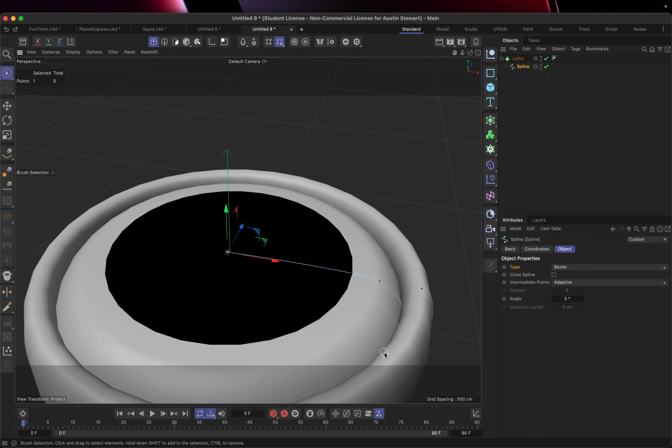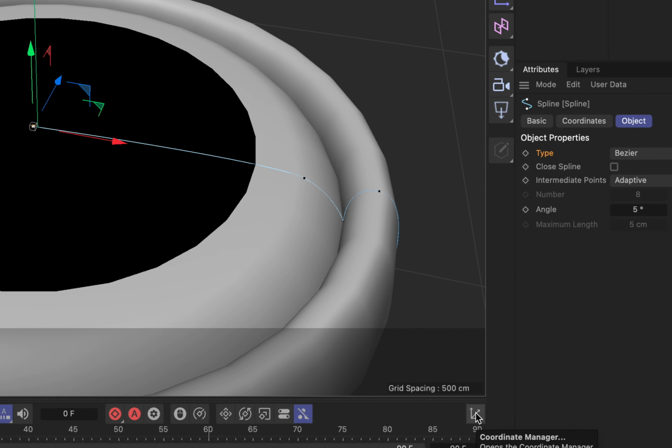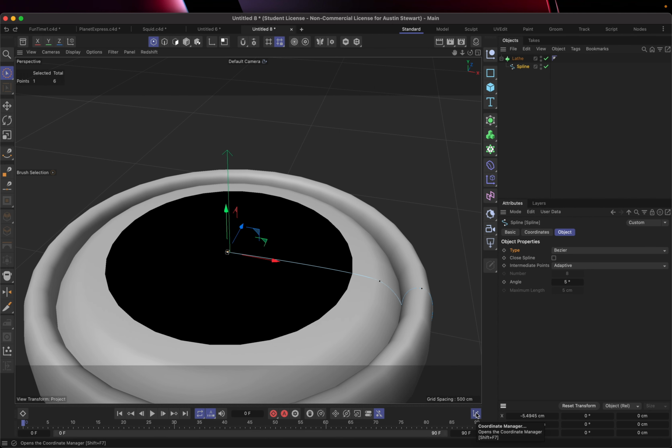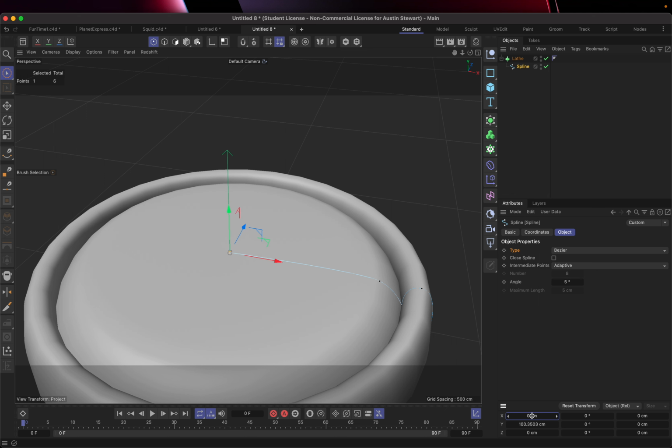So what I need to do to manipulate these points is I'm in points mode. I have this point selected. There's this little icon down here that opens up something called the coordinate manager. So I'm going to go ahead and click on that. And what this allows me to do is manipulate the coordinates of this individual point. So I want the y value to stay the same because that's the height. But what I don't want is this -5. So I'm going to go ahead and set that to 0.